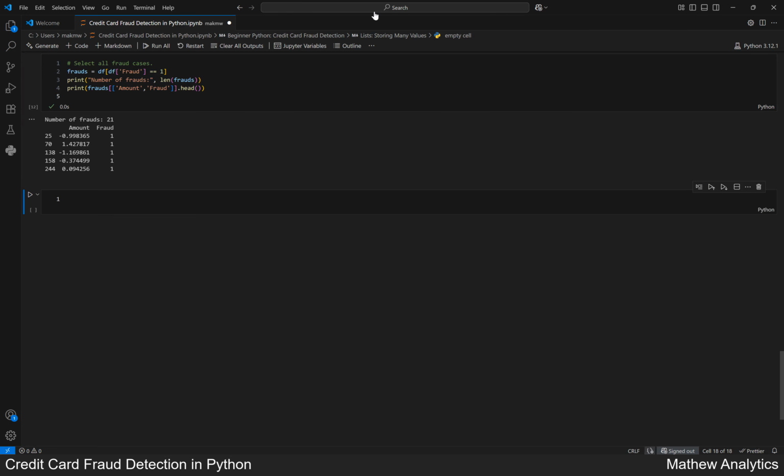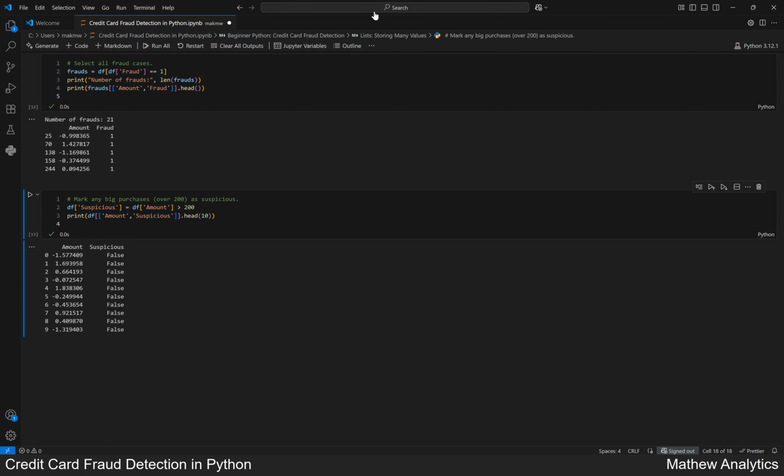Many real fraud cases are larger than normal purchases. We add a new column called Suspicious. It marks true if amount is more than 200. Let us print the first 10 rows to see which are marked suspicious. Running the cell now. Change the amount in the code to test a new threshold.